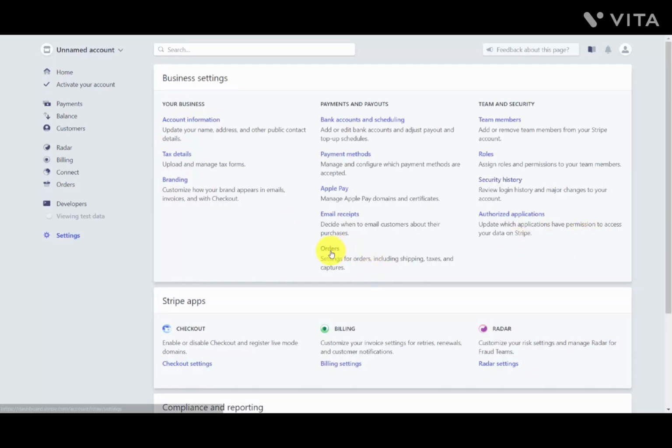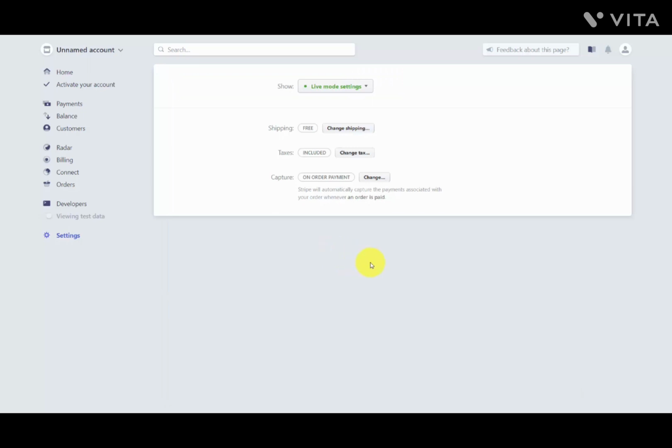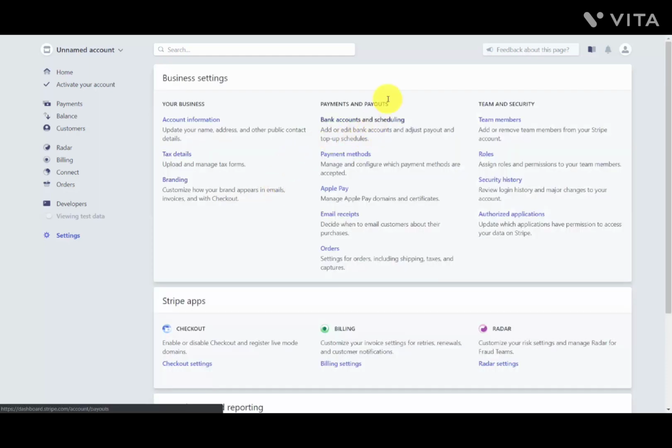You can also set up your orders. And basically, you can determine whether your shipping will be free. And if you're selling primarily digital products, your shipping will be free. You can determine whether or not your taxes are going to be charged or included in your final payment, and whether Stripe will capture the payment when an order is made for a specific item. And once again, if you are primarily selling digital products and the individual will be getting their product immediately, you can leave this on the default setting. And we've now covered the payments and payouts.